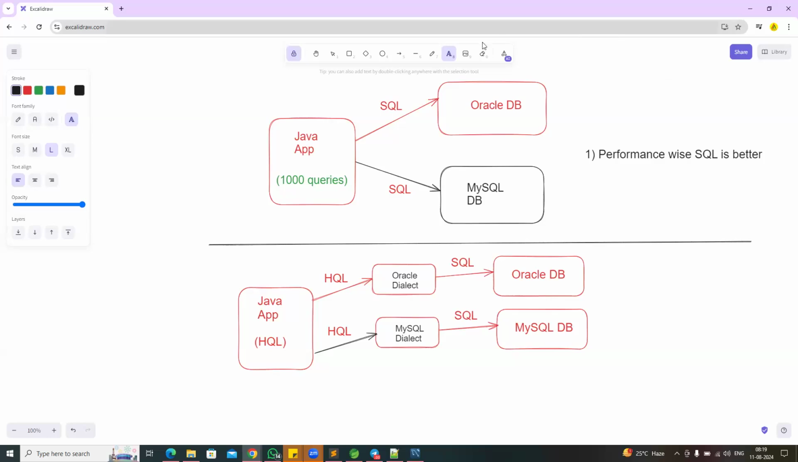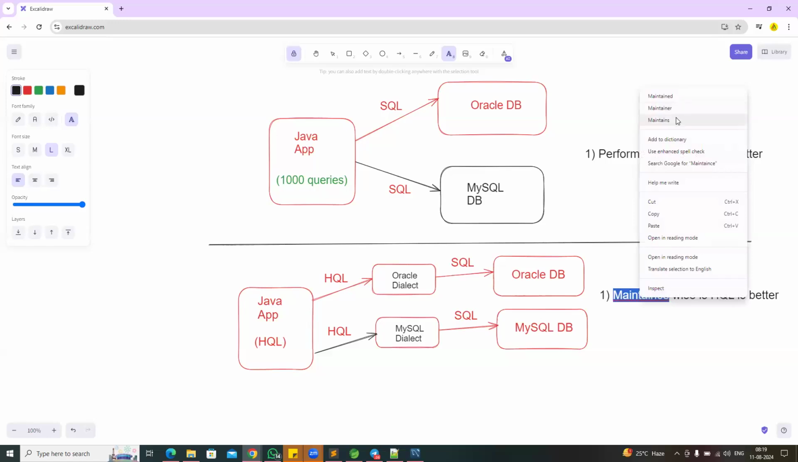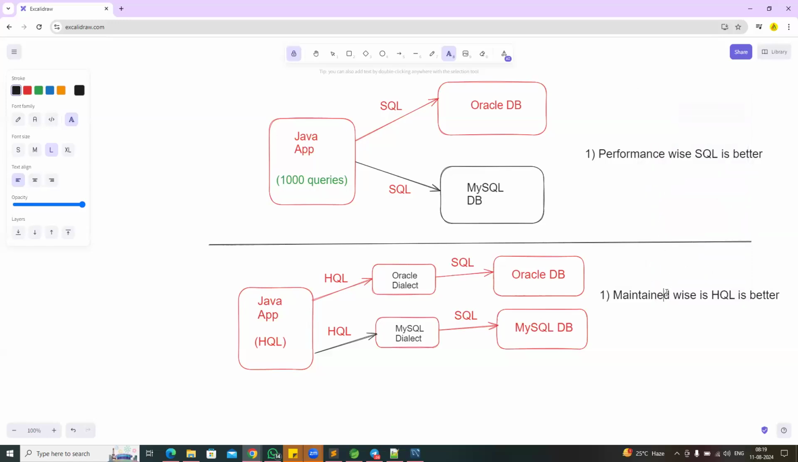Then flexibility wise, maintenance wise, which is better, guys? HQL. Why is HQL better maintenance wise? Tomorrow, if you want to change from one database to another database, then you need to modify all the queries, or you need not modify all the queries? No need to modify all the queries.